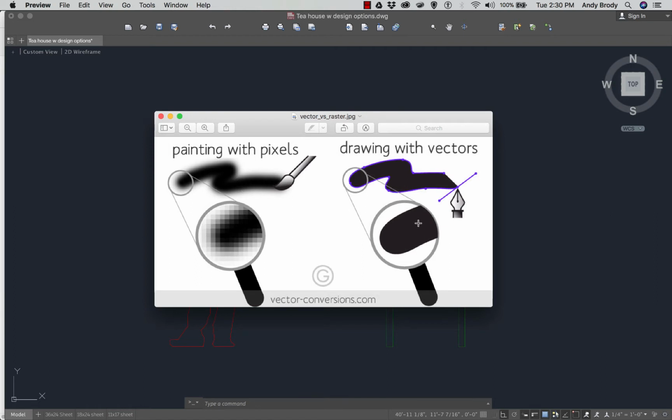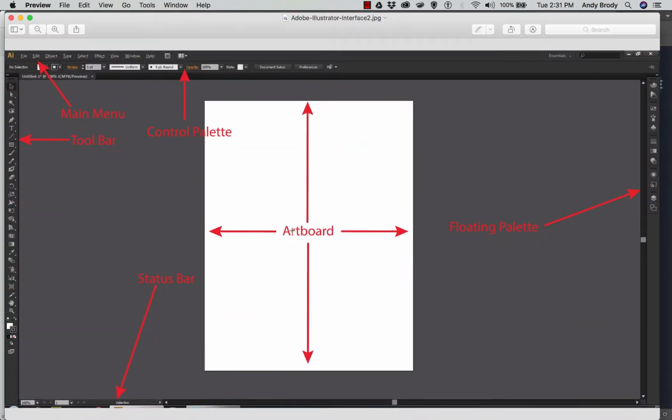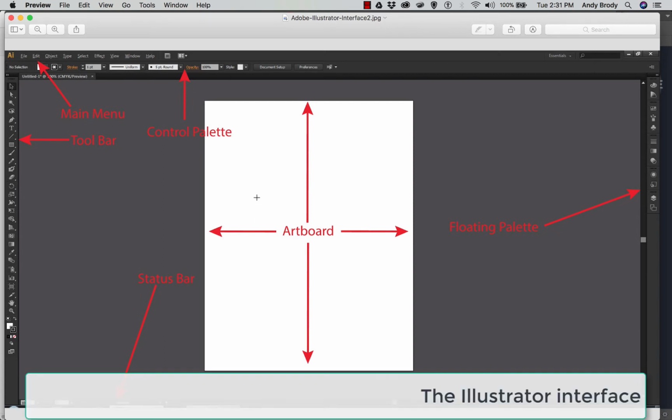Vector images are exactly how you create things in AutoCAD. They're basically like little mathematical formulas that describe paths, as opposed to a grid of dots with different values for each dot. So we use Illustrator because it works so well with AutoCAD, because they're both vector drawing tools.